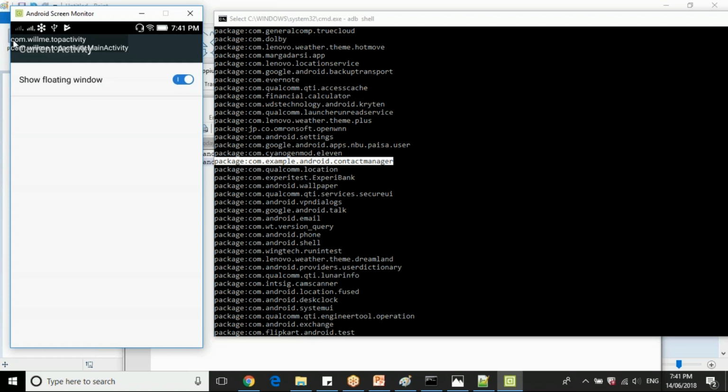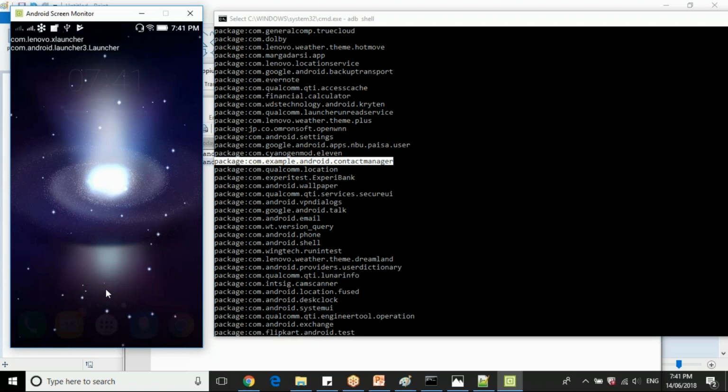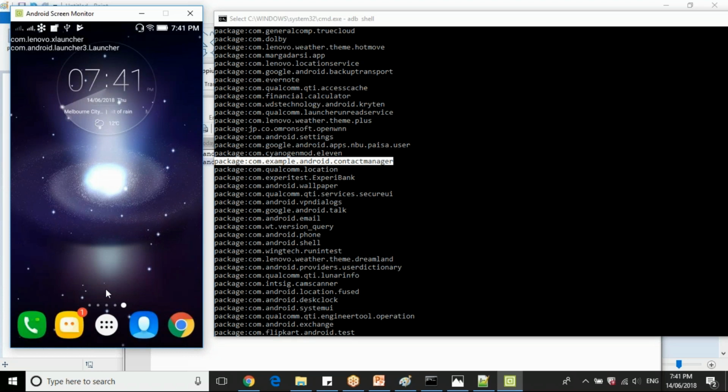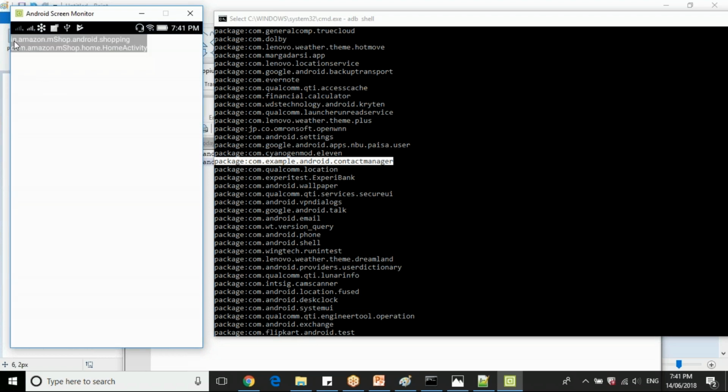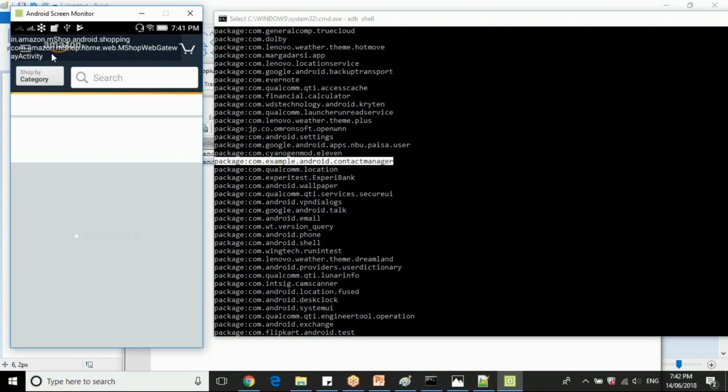So not only contact manager, guys, if you want to know the package for any application, this is the current activity application. This is the application name, sorry, package name. Let's say if I want to know the package name of Amazon, the Amazon application is installed here, right? So just click on Amazon. It will show you the package name of my Amazon, and this is the activity name of my Amazon portal.